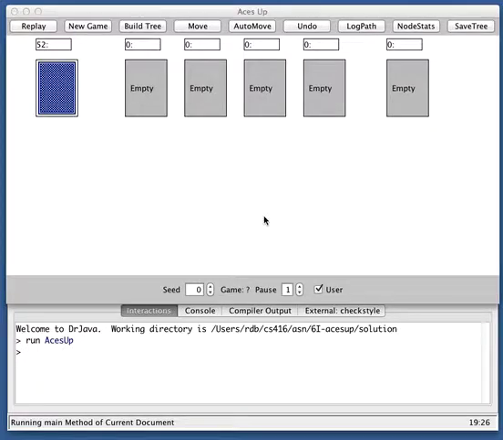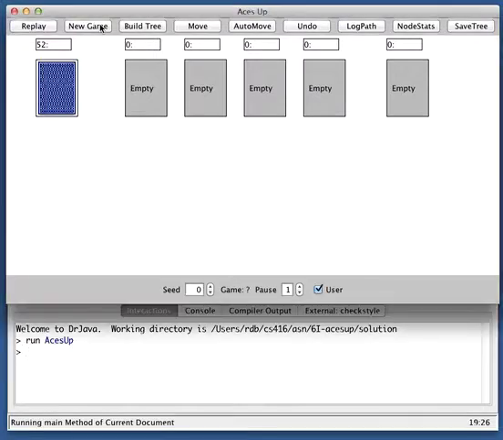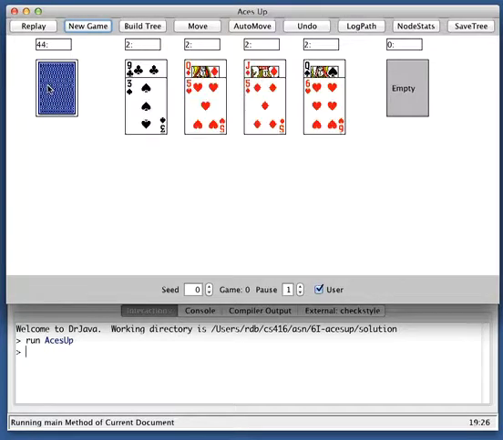Okay, this is a demo of the 6P component of the next assignment. We'll start with a new game here. The key component of 6P is to build a state tree representing all possible games that can come from this particular shuffle. You can still play individually until you build a tree.